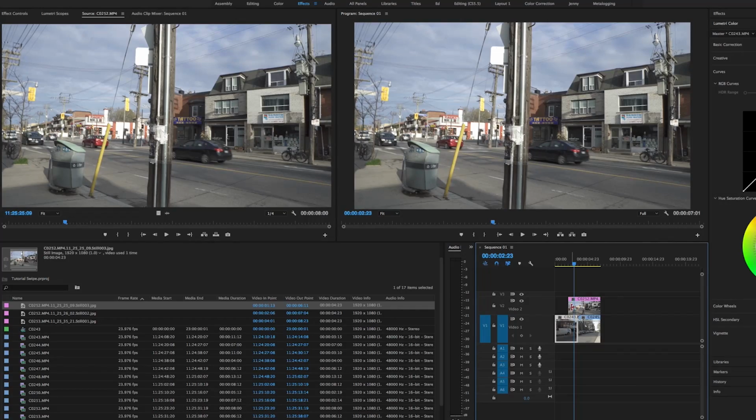Freeze frame post. Oh my God, that sounds like a production company. Freeze frame post, because it's like post-production.